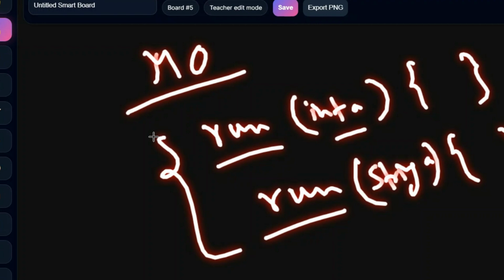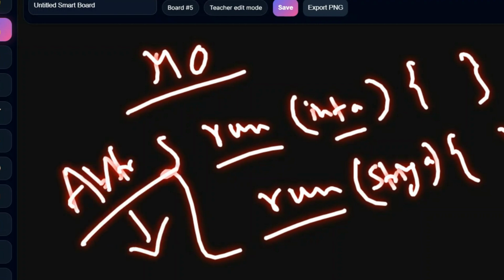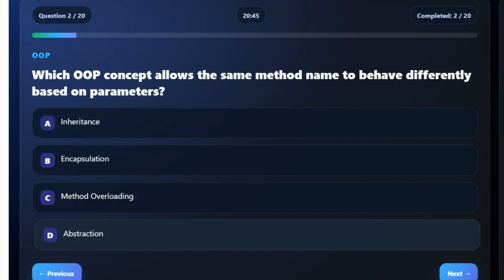And with inheritance, we inherit the properties of the parent class into a child class. For abstraction, we hide the implementation details, and for encapsulation we hide the data using access controls. Now let me go to the next question.